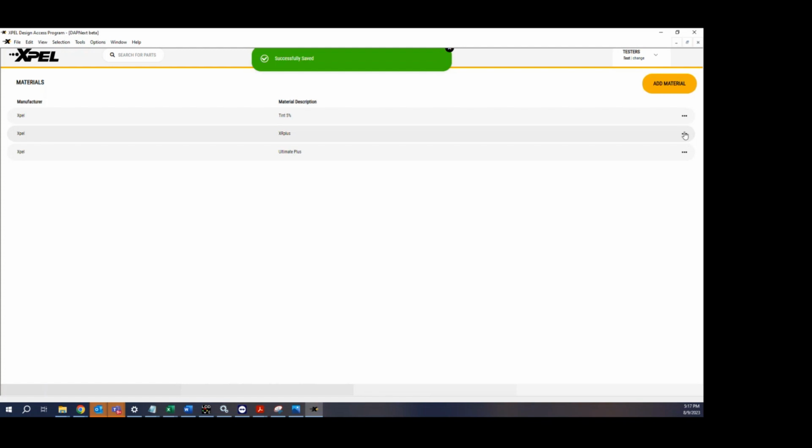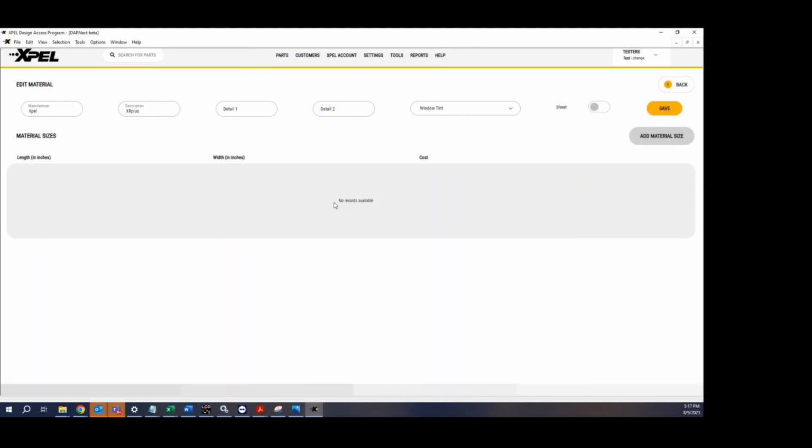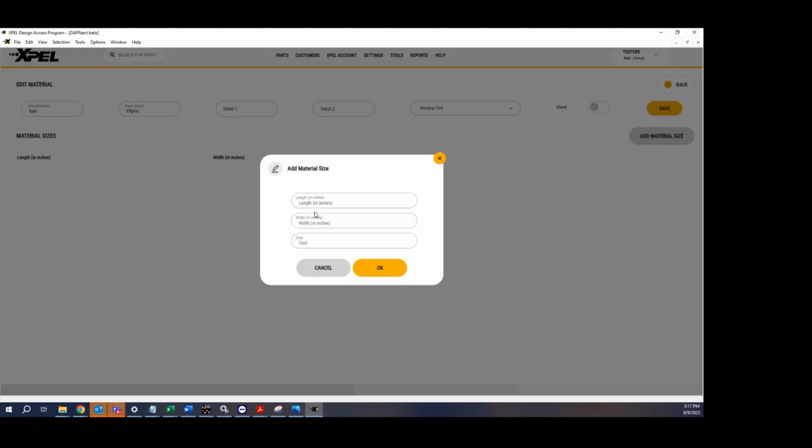And then once it's added, you can go in here, click edit, and this is where you would add the size. So add material size. It is going to be in inches. So the length, say it's 100 feet, is going to be 1,200 inches. The width, let's say it's a 60-inch width. And then your cost, whatever it would cost. I think XR Plus is closer to like 1,000.